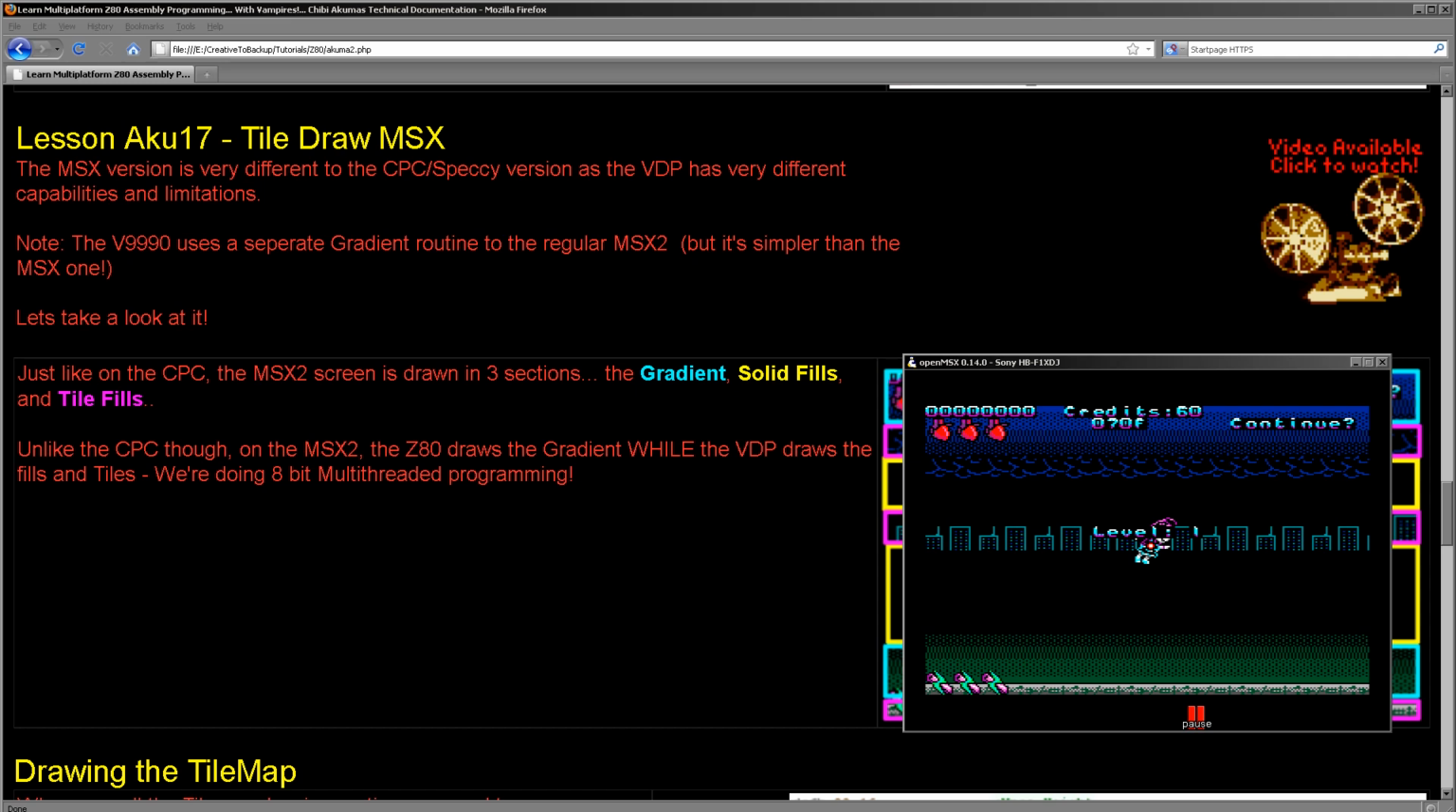Now, we've been looking over the last few weeks of this series at how the CPC and the Spectrum draw their backgrounds. We're going to move on to the MSX this time, because while the MSX has a very similar looking background, it's actually drawn in quite a different way. The reason is that what works well on the CPC is impossible on the MSX, and what works well on the MSX is not possible on the CPC.